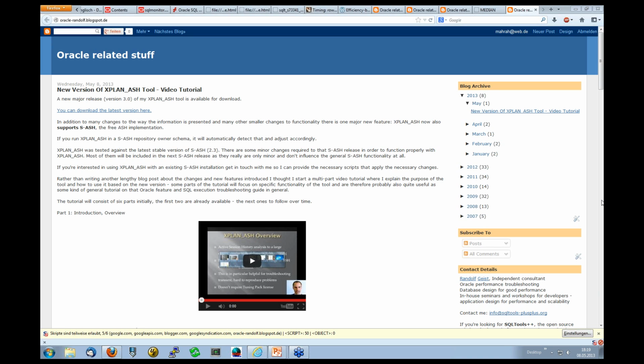That's the most straightforward way to see whether you have such a problem or not. And with this Xplan-Ash tool that I've mentioned briefly, you will see the same, based on active session history information. There are various sections in the output report of Xplan-Ash where you can identify whether you have such a problem or not. That's also something, as I mentioned, that I will cover extensively in this video tutorial.